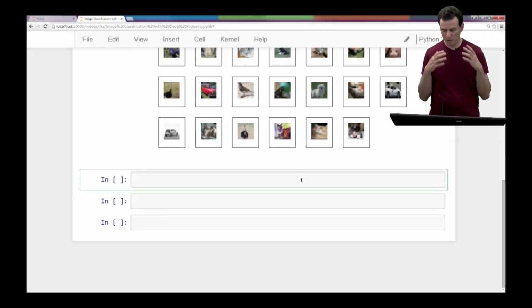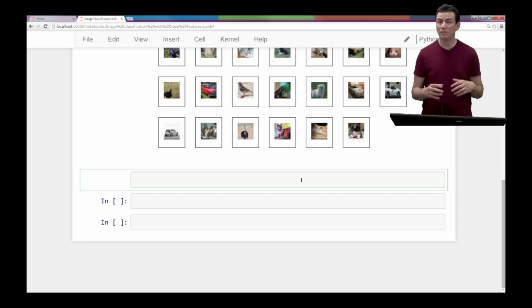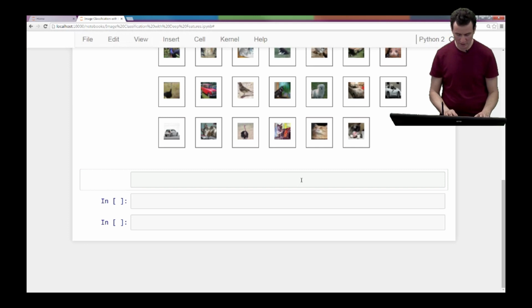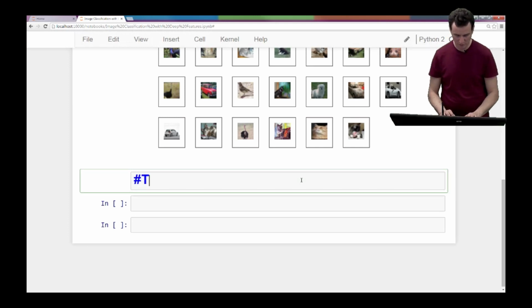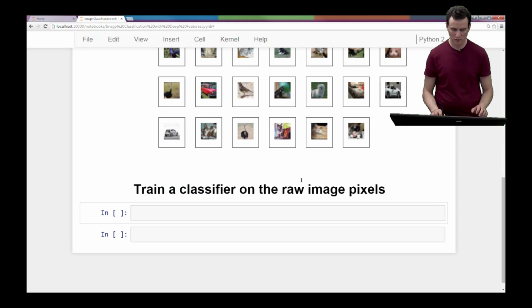So we're decreasing the font, and we're going to train a basic model on this data set. The first thing that I'm going to do is not use the features, but just use the pixels of the image and train a classifier on the pixels of the images and see how well that does. So let's just go ahead and do it. Train a classifier on the raw image pixels. So these are going to be my features, the raw image pixels, not those deep features.